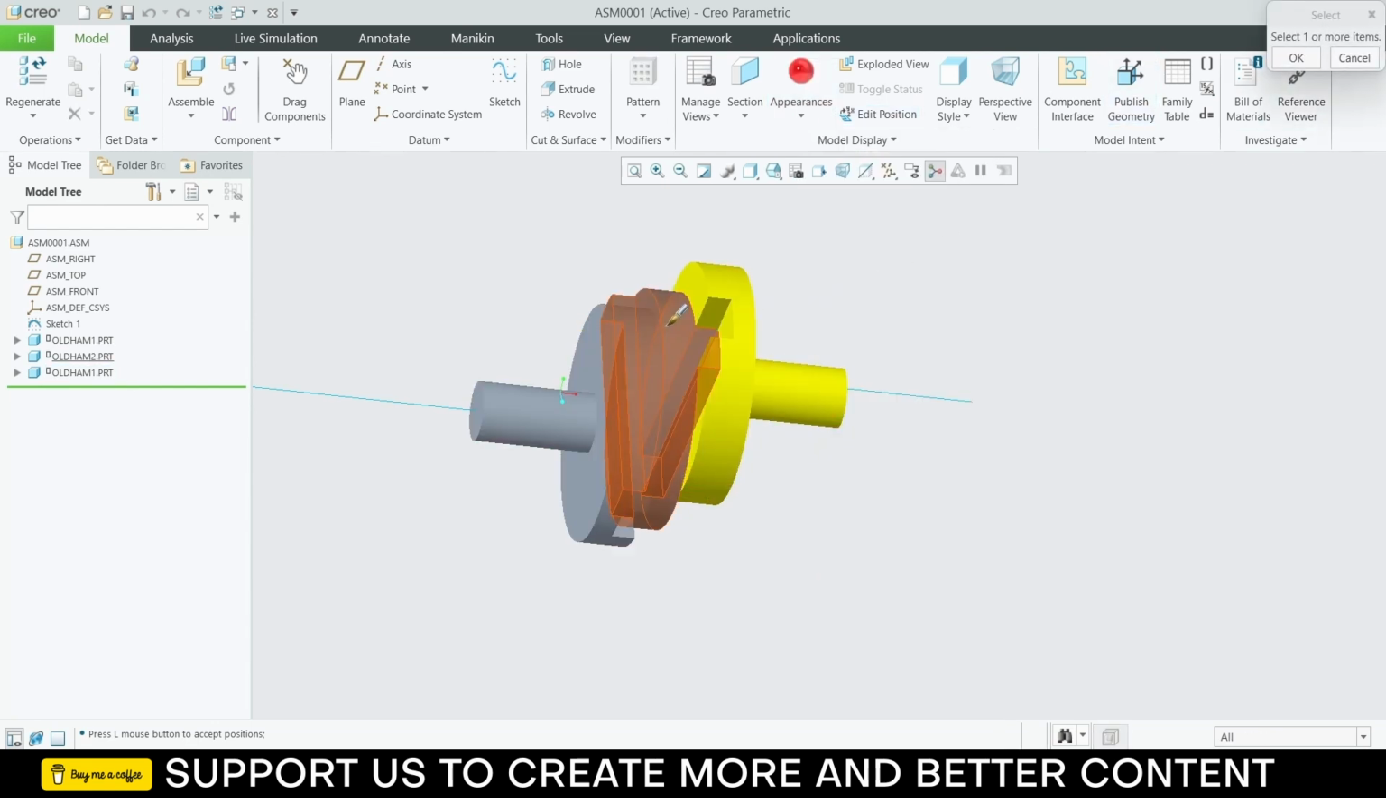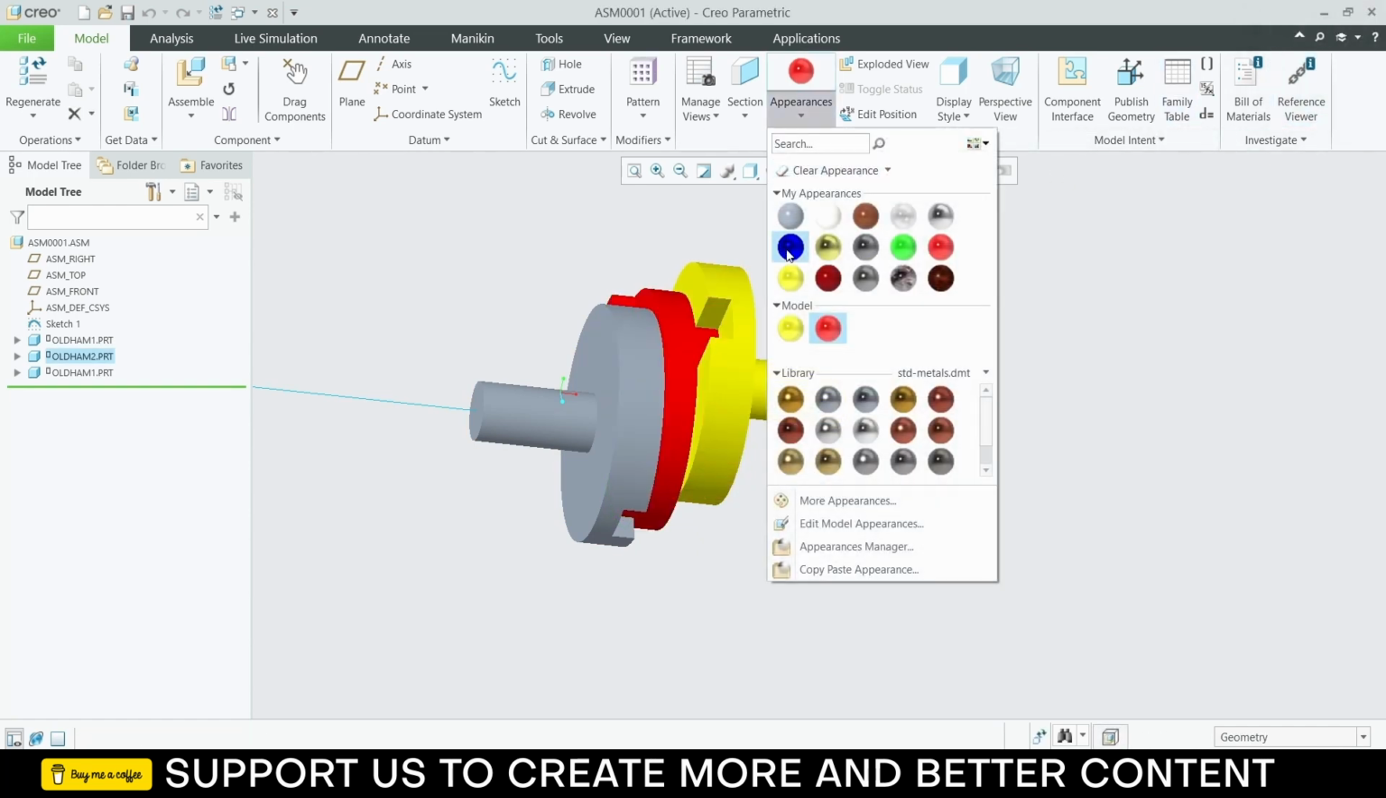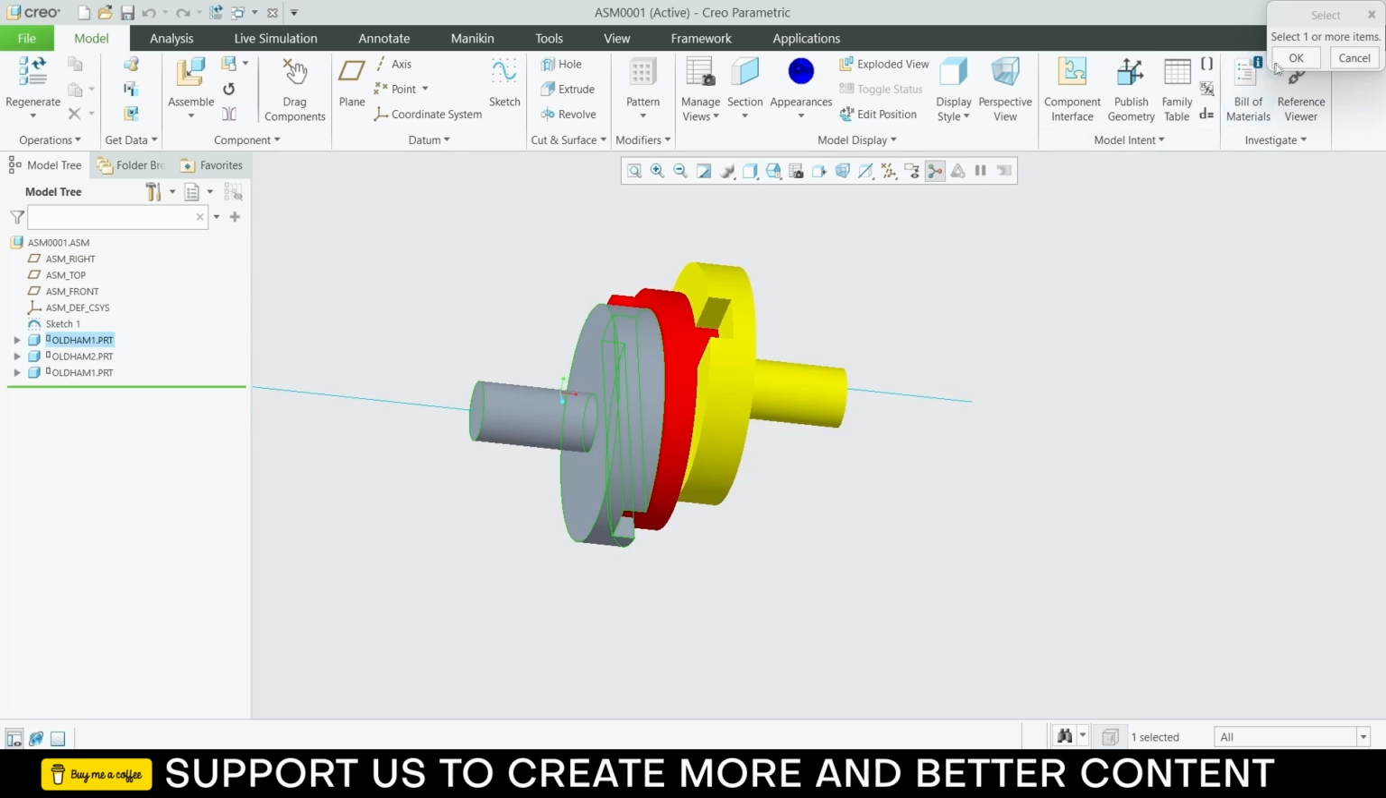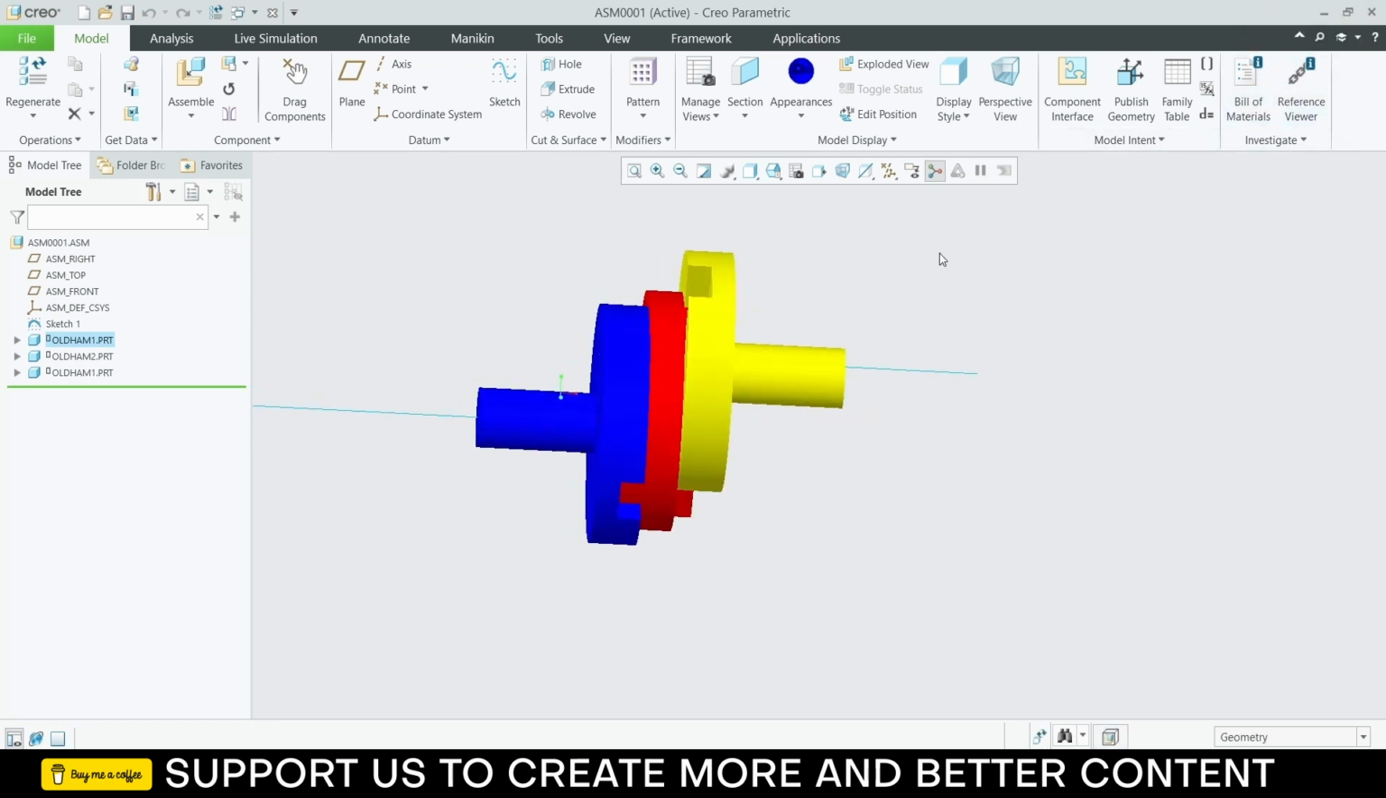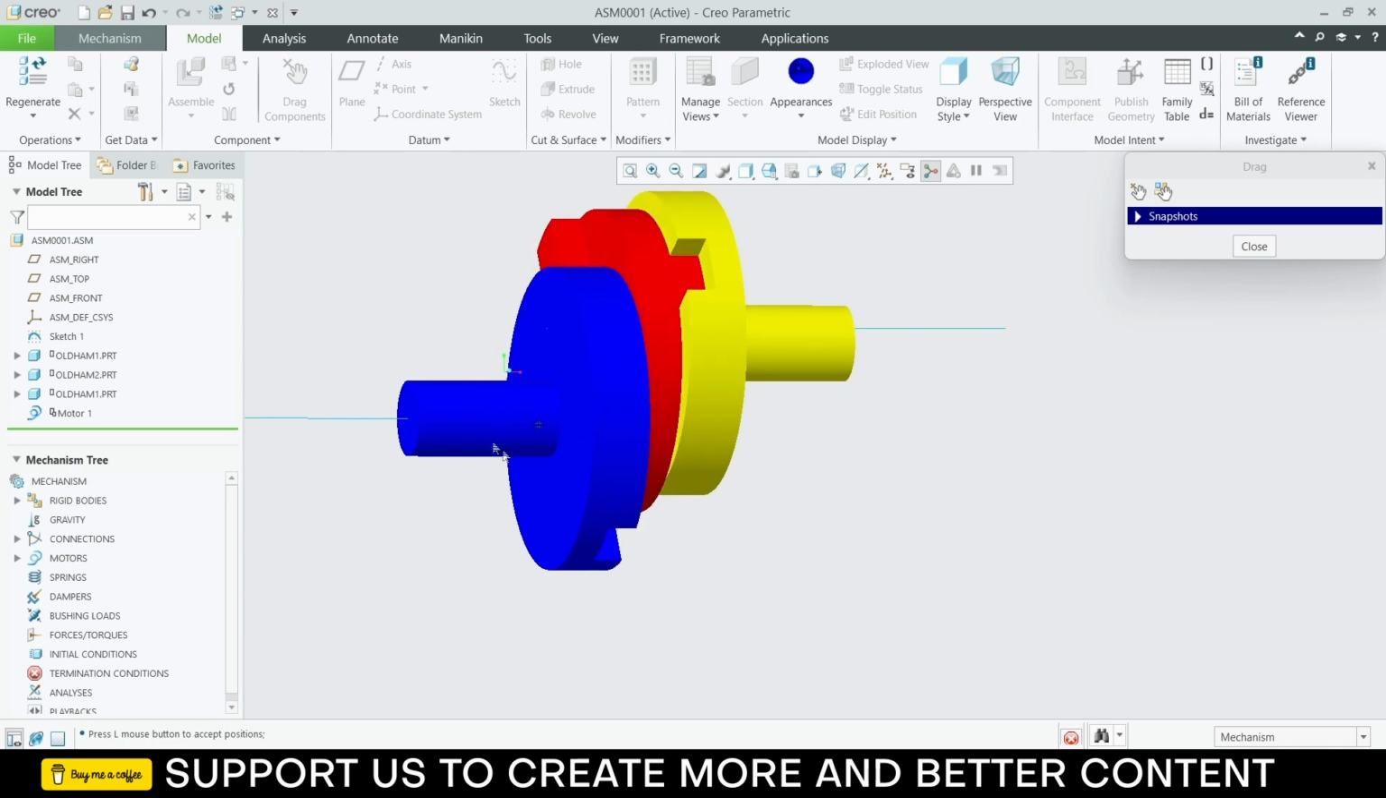Choose the right one. Click OK. Choose this one. Click OK. So in this way you can make your Oldham coupling.